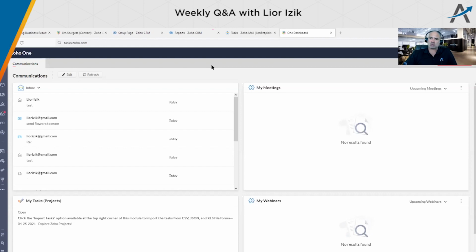Zoho Social is the integration with the social networks. It's relatively simple. It's just posts. And when someone is posting, for example, or replying back or messaging you, it can push to CRM. It's a very, very basic product. You can learn it in about 5 minutes. So Zoho Social, no problem to learn it. If you're stuck with it, you can check the video we have on YouTube showing Zoho Social and how to work with it. Very, very simple.